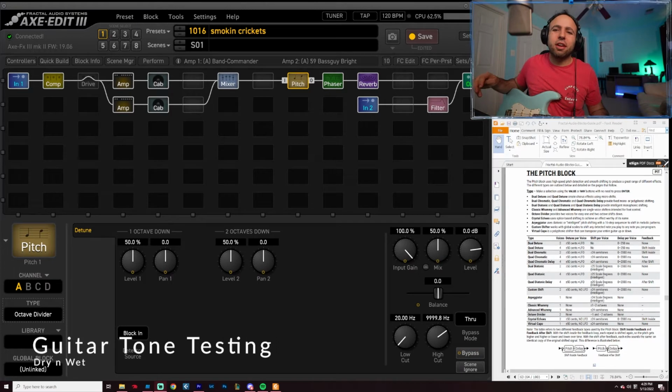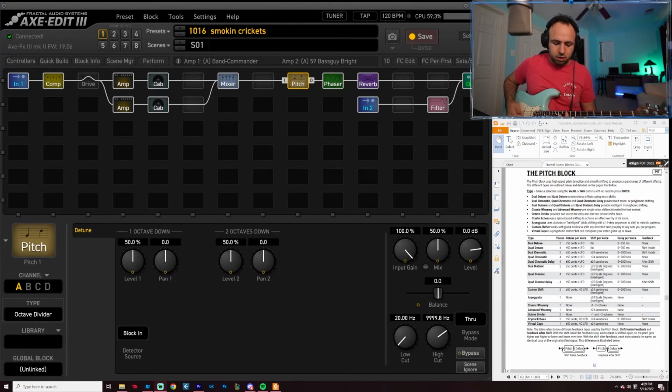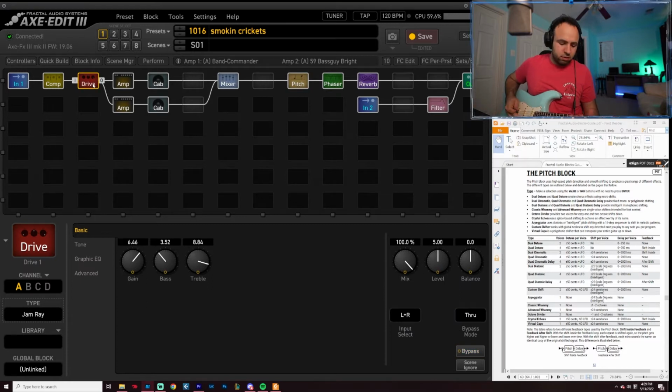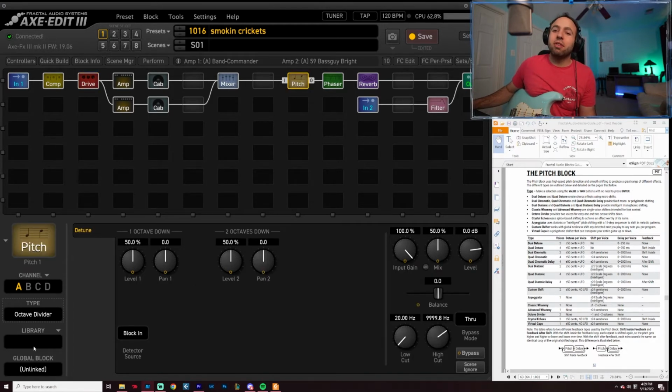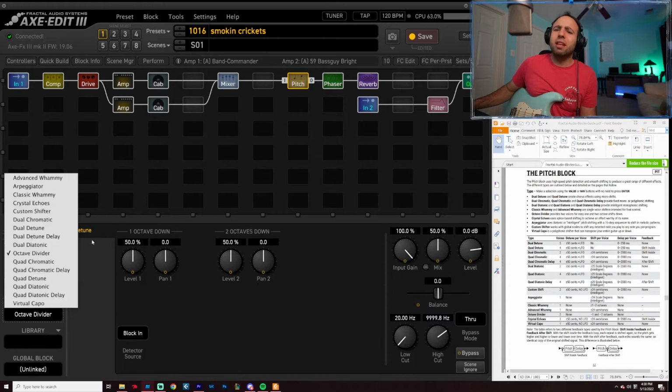So this is what my guitar sounds like with the pitch block on. Add some drive to it. And this is just with an octave divider, which is one of the simplest types of pitch block effect that you can get out of this thing. But let's go into detail about what these types are and what they give you as far as options go.